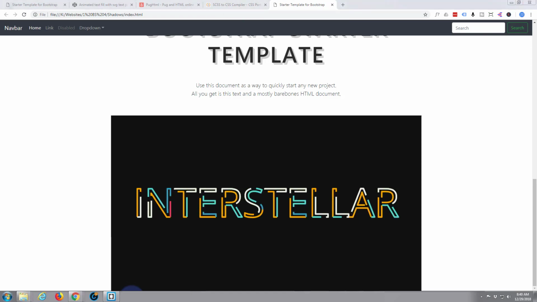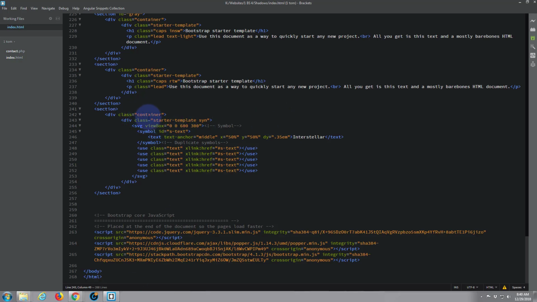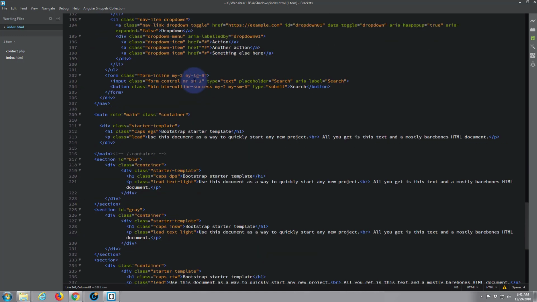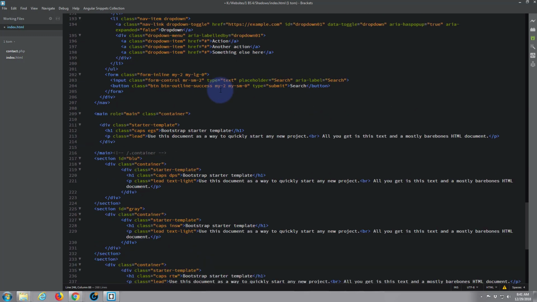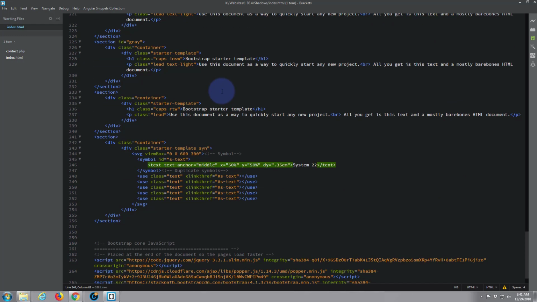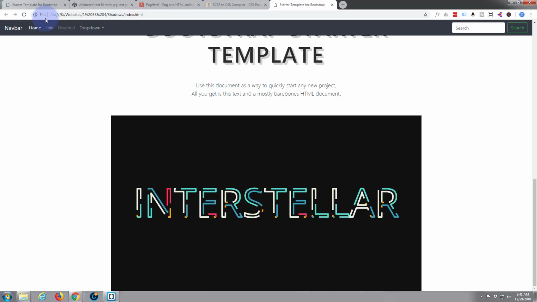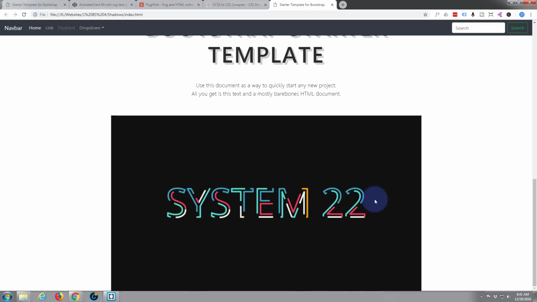So let's go back to our Brackets software. And if we go down here, look across here, there it says Interstellar. You can write in exactly what you want. I don't know if I want to make that all caps. Was it? I think it was all capitalized anyway. Yeah, uppercase text transform, that's fine. So let's save that. Control S. Refresh. There we go. And like I say, you can put in anything you want as long as it's going to fit within your window there, which is fine.